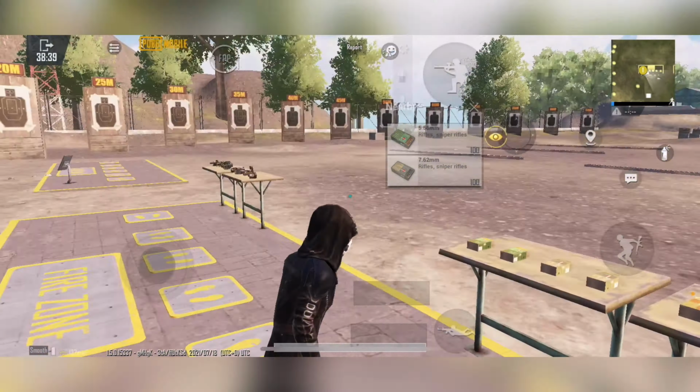The next one is ADS sensitivity. All of these sensitivities affect how you control recoil. As soon as you start firing your weapon and swiping down your screen to control recoil, the higher the sensitivity, the easier it will be to control recoil. But if it's too high, it will become difficult. So you need to try and find your perfect sensitivity.